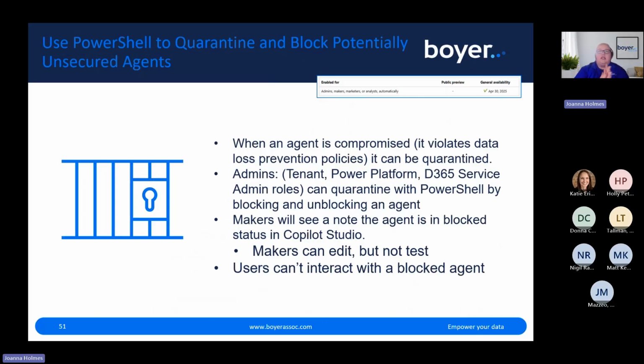One thing that we can do as an organization is, what if we don't like these agents that somebody has made? I can quarantine them with a PowerShell quarantine and block potentially unsecured agents. So I have knowledge sources about information tied to this agent, but I don't necessarily think it's a great idea. It's violating my data loss prevention policies. In that case, I can quarantine that agent.